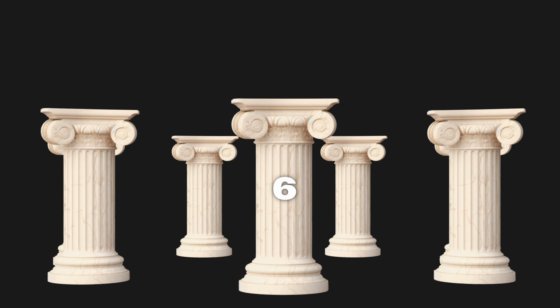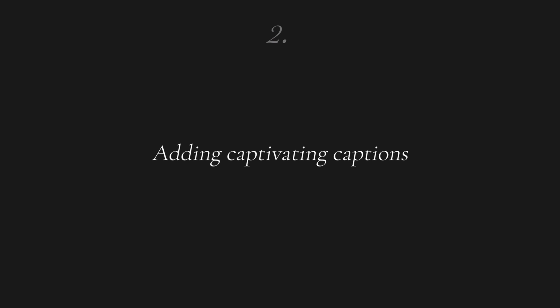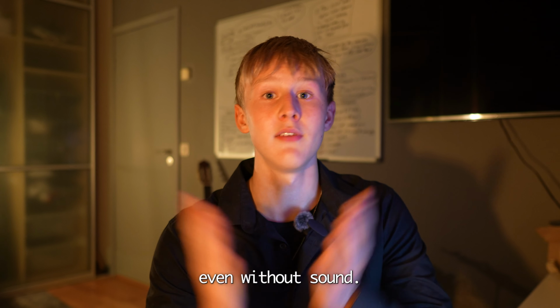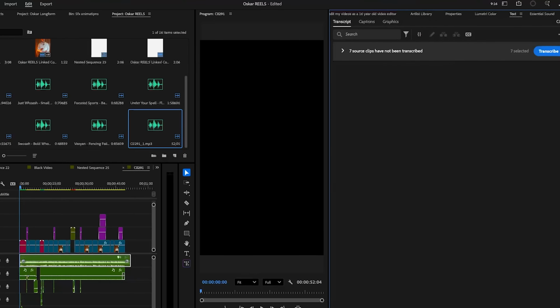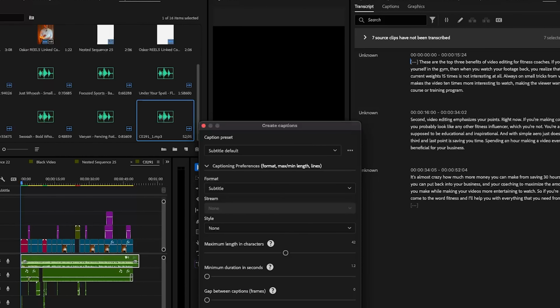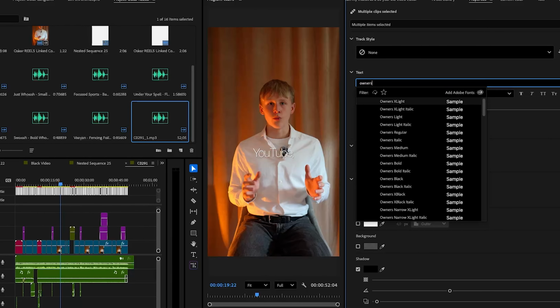And this is why the 6th pillar is adding captivating captions to make your videos watchable to anyone, even without sound. Now, just as we did with the 2nd pillar, we'll be needing to transcribe the footage and then create captions automatically. Now, you'll just have to add a simple font that you like or your brand's main font, add some simple shadows behind it, and boom, you're done.